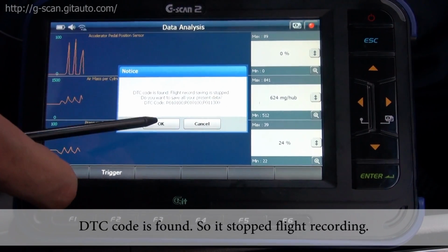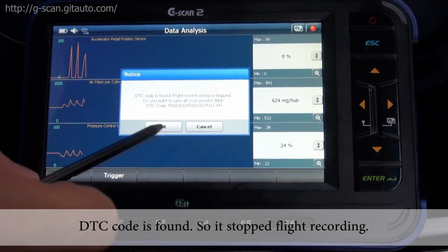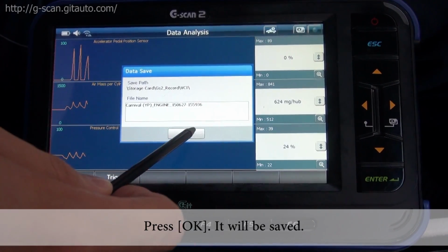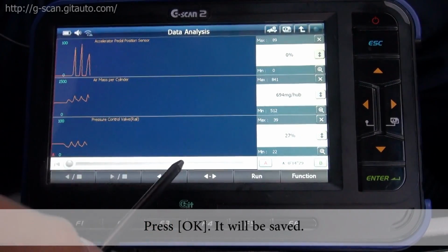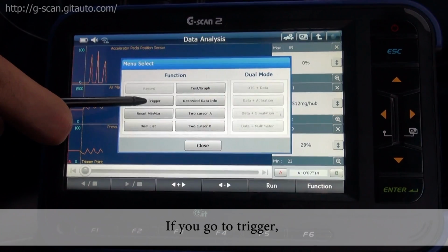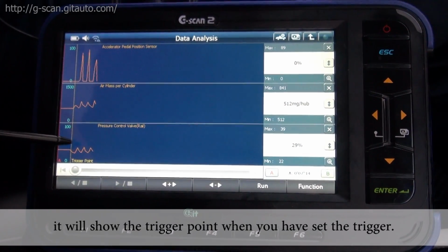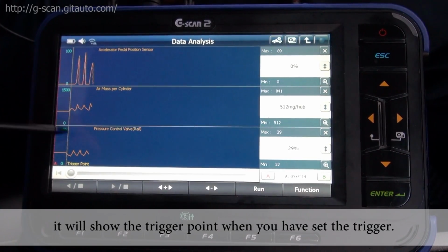A DTC code is found, so it stopped the flight recording. You press OK. It will be saved. Now if you go to trigger, it will show the trigger point when you have set the trigger.